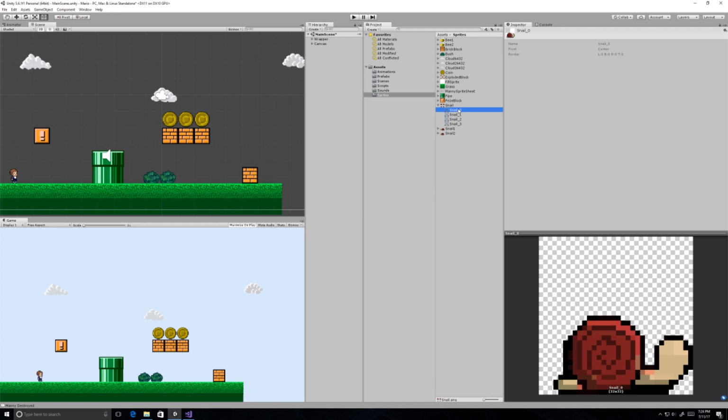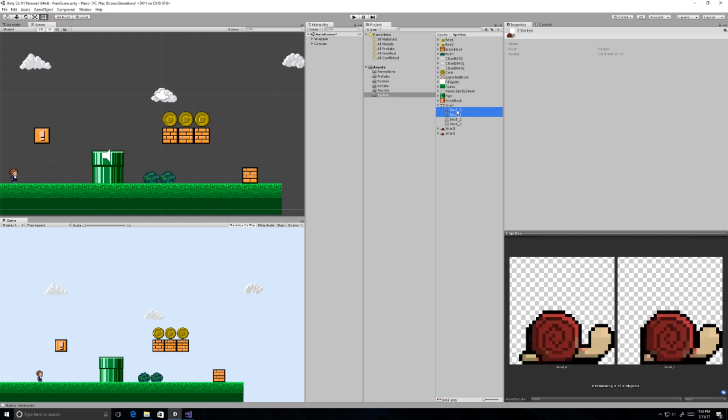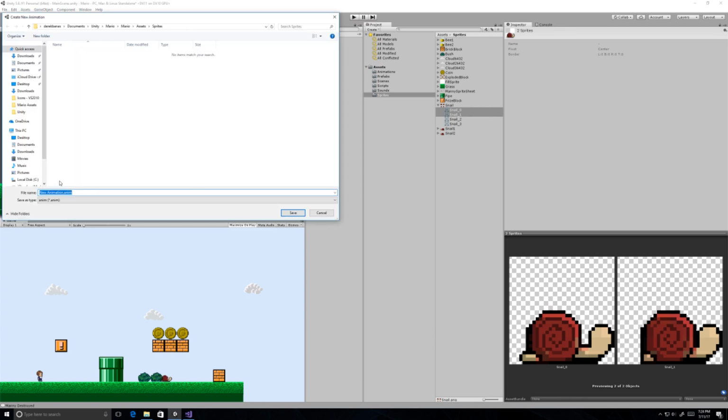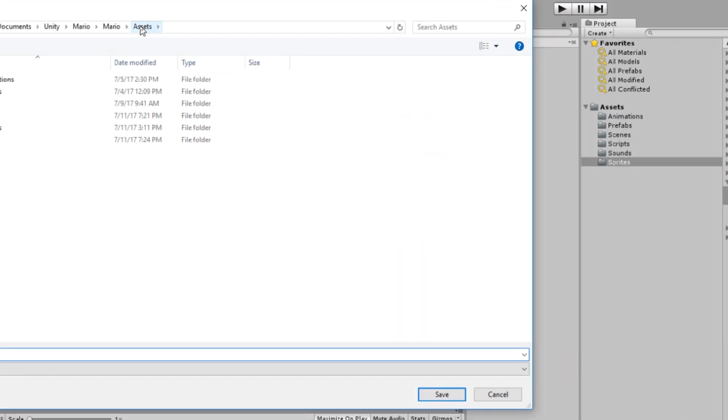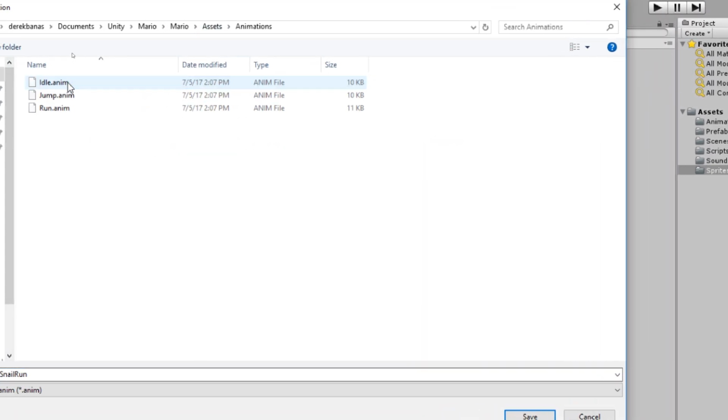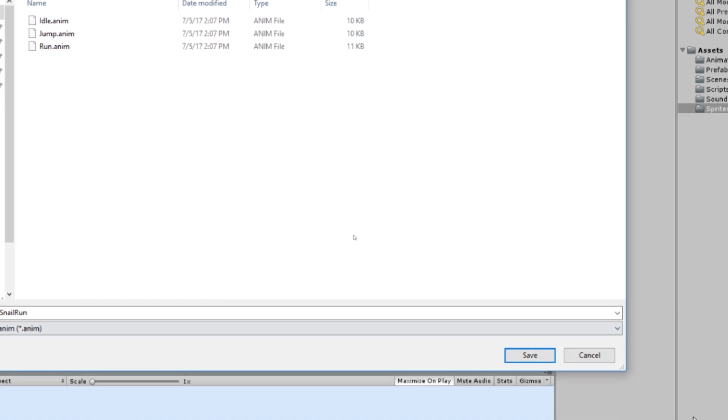So I'm going to grab the first two. This is the walking snail. I'm going to grab him and I'm going to drop him. Let's drop him right here. And this is going to open up, and I'm going to rename this snail run. So snail run. And that's the animation file, and make sure that you put it in the right place. So I'm going to go assets and then animation so that things don't get confused, and then click on save.